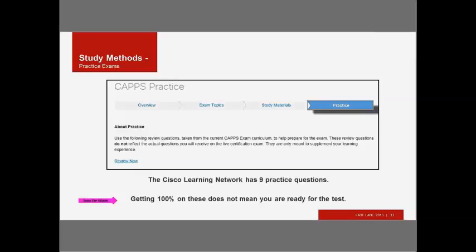Getting 100% on these does not mean that you are ready to take the test. This is just to give you an idea of what the test is like. So this is really not something for you to use to evaluate your progress and to see, am I ready to take the exam? It's more or less an illustration of what the questions look like.